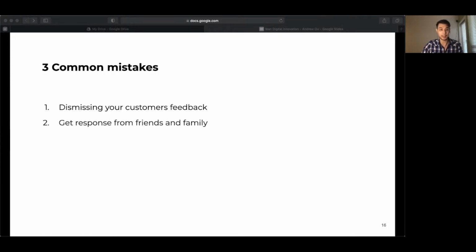The second common mistake is that you get responses from family and friends. And that's a common mistake because friends and family are too nice to tell you that you're having a bad idea and that you should avoid it. And most of the time, they're going to tell you, yes, it's a great idea, go for it. And that's going to give you a false sense of security.